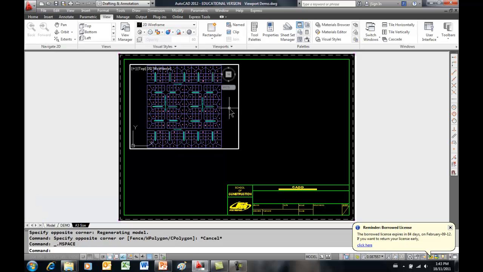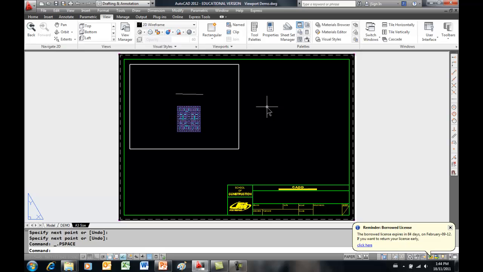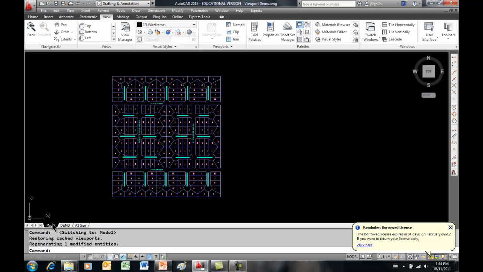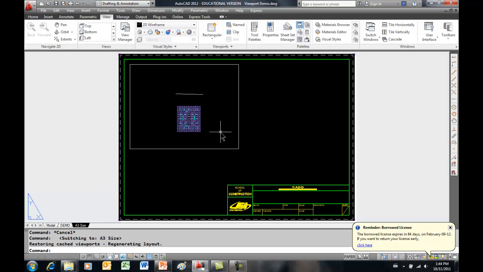If I double click, the border gets fat, and I'm actually in model space now. My cursor is in model space from paper space. So see if I go over here, it's not letting me do anything because I'm actually actively in model space. If I were to draw a line here and then double click to close the viewport, if I go back into model space, the line is there. Okay, so that's what I mean when I say that it's a window into model space.